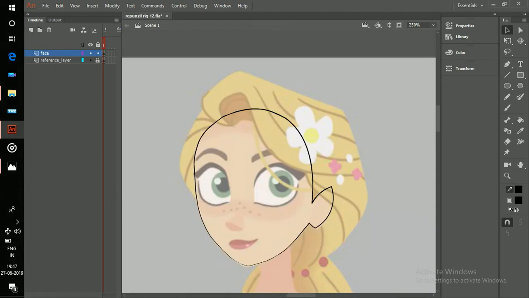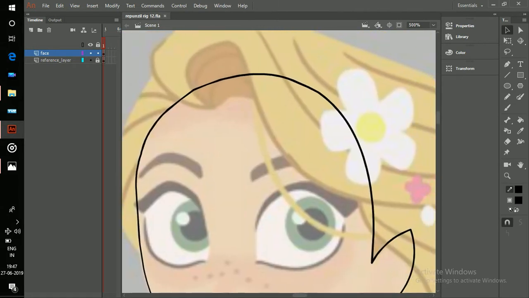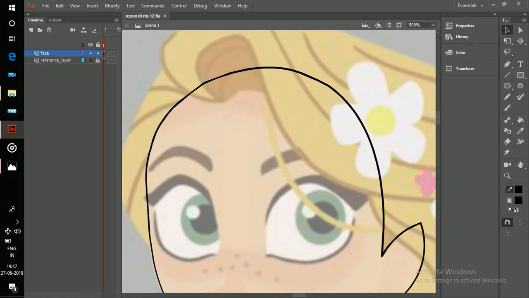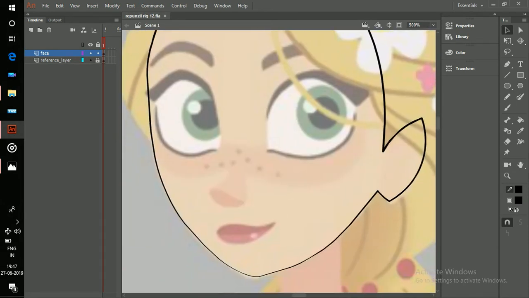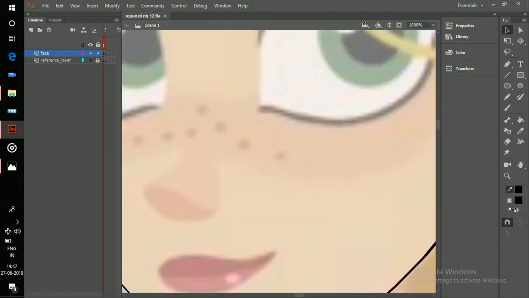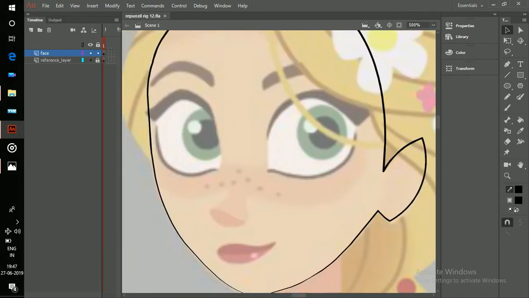Now we got our face. Okay, later we will fill this color. Now we just work on line only. This is how we are creating rigs in studios also. I'm a 2D animator, I'm working in a studio. I make a lot of rigs.